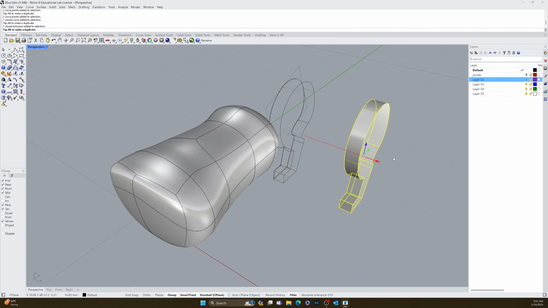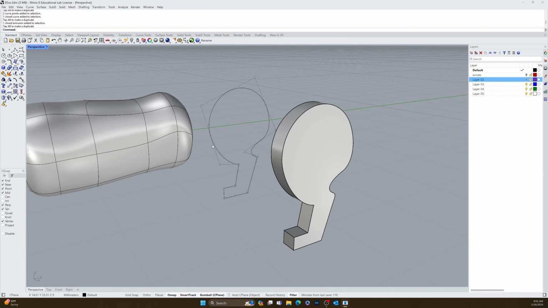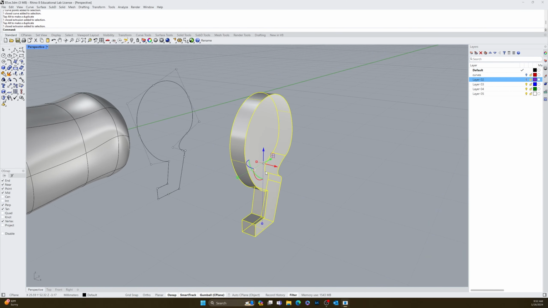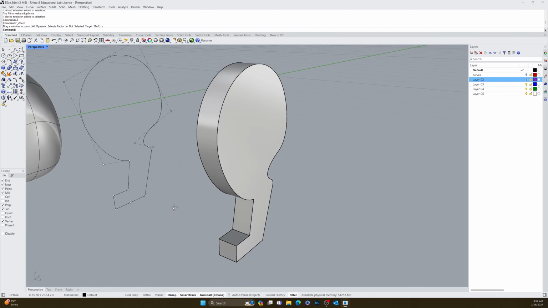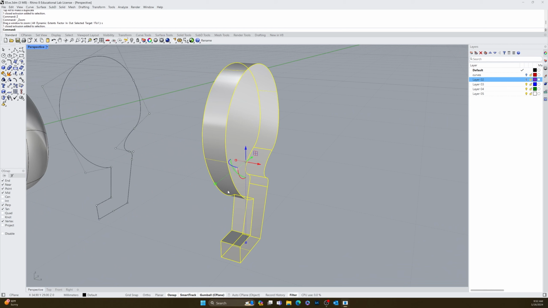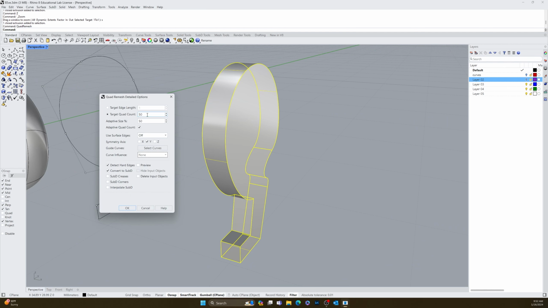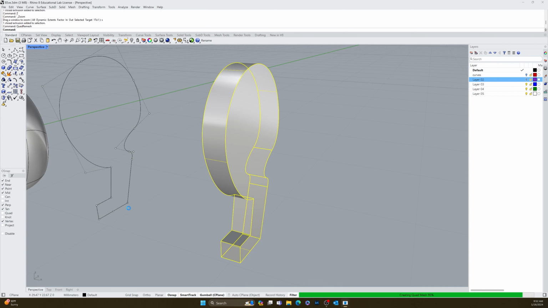Okay, so this is my back leg here. So Z enter, S enter to lock in my zoom selection. And now I'm going to go ahead and quad remesh this. I'm going to set my quad count at 50. I'm going to have my Y axis turned on and convert to sub D turned on. And then go ahead and hit OK.